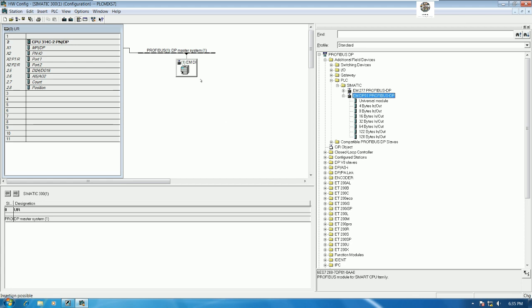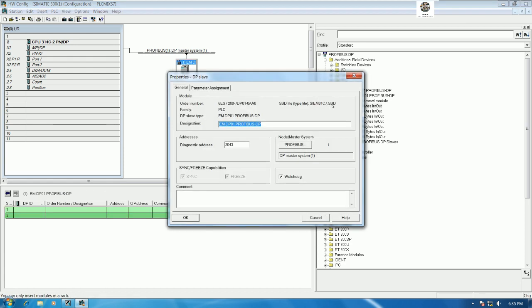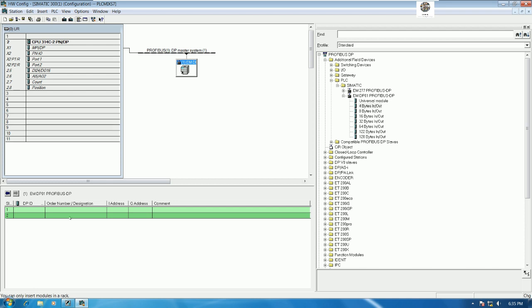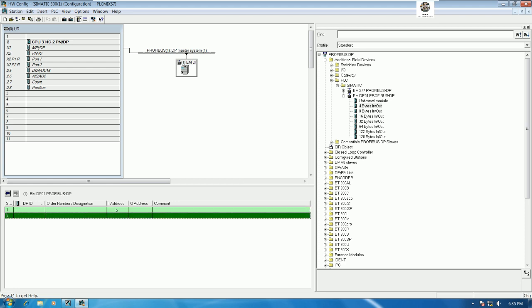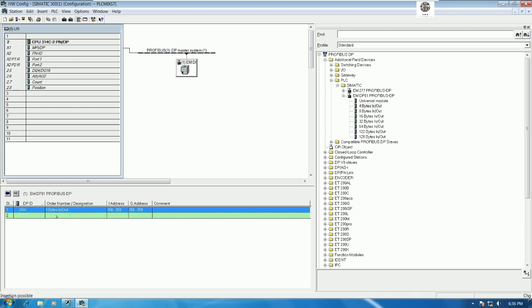And here we can add, right? We can add the memory or data that we want. First, we can select 4 bytes in/out. So to select it, let's drag and drop it to the module. Sorry, double click here first. Yes, like this. And then we can drag and drop here, to slot number 1.